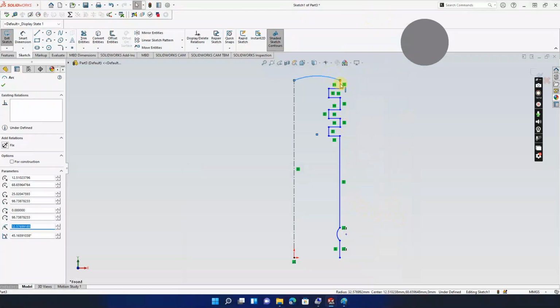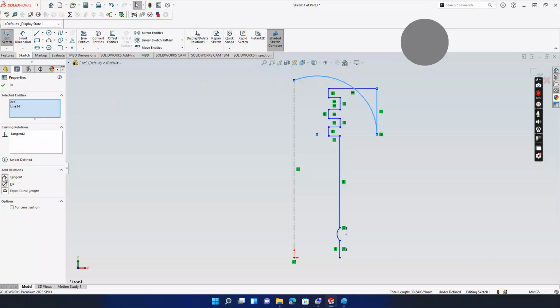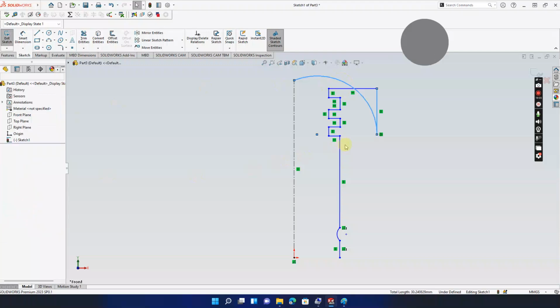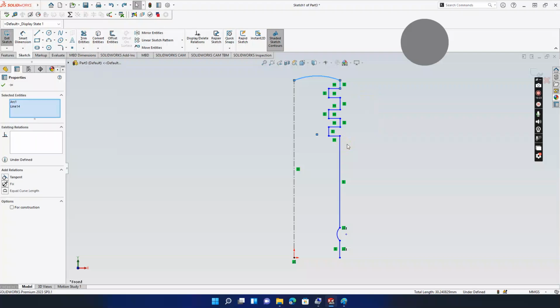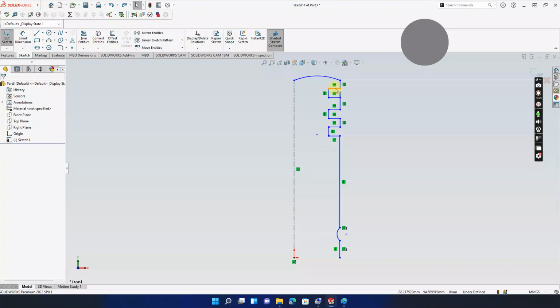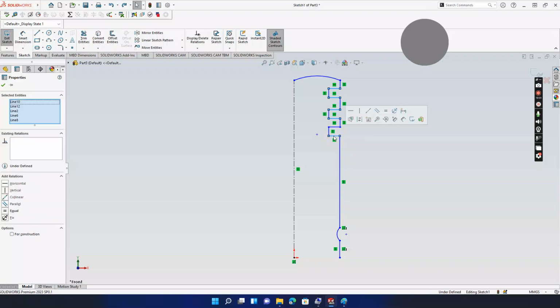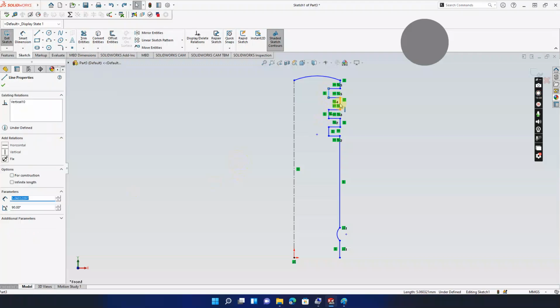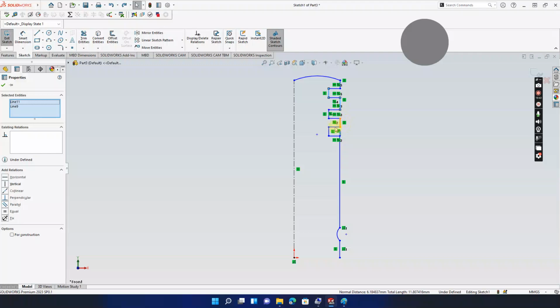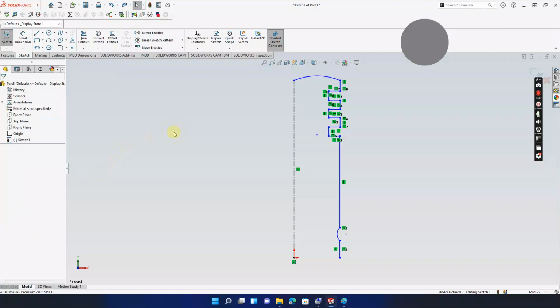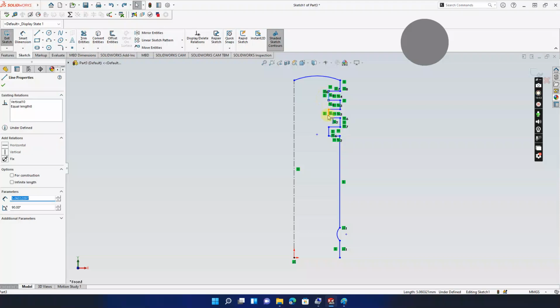Now, let's make the relationship between this and this. Let's give it a relationship. Make relationship tangents. But, sorry, Ctrl Z. Okay. The relationship between this and this is going to be horizontal and equal. They are all going to be equal. Also, the relationship between this and this is just going to be equal. You are not going to make them vertical. But the relationship between this and this.